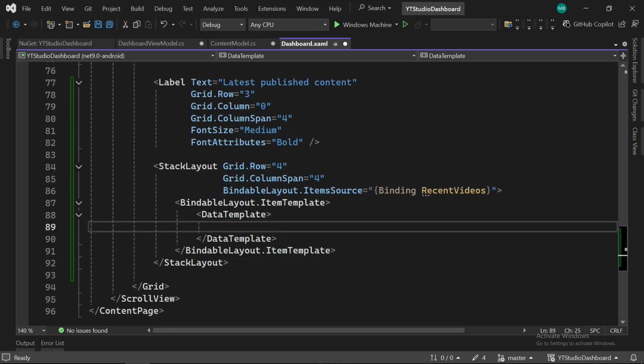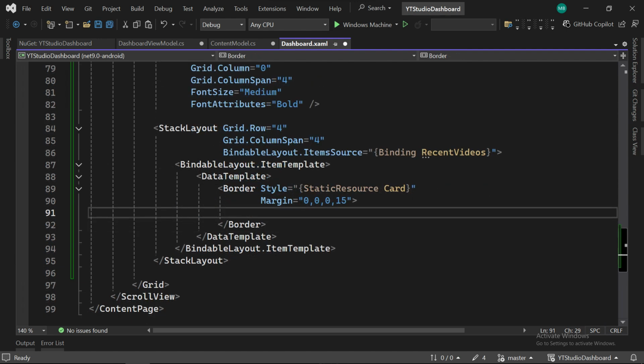Inside the stack layout, we'll add a bindable layout.item template and we'll add in a data template. Inside our data template, we can now begin working on the UI for the cards. First, we'll add in a border. We'll set its style to our card style that we created in the last video so that it has the same background color, corner radius, and padding as the other cards. We'll add a margin of 15 on the bottom.